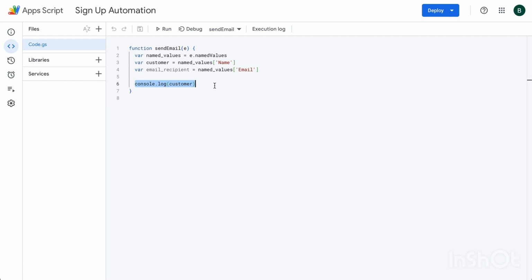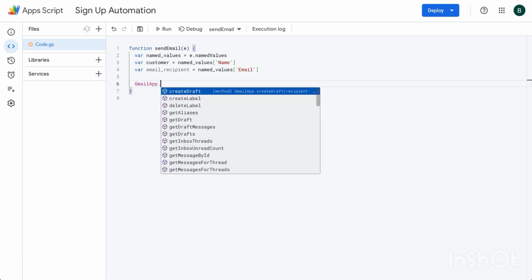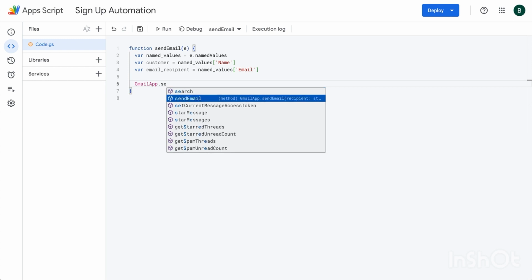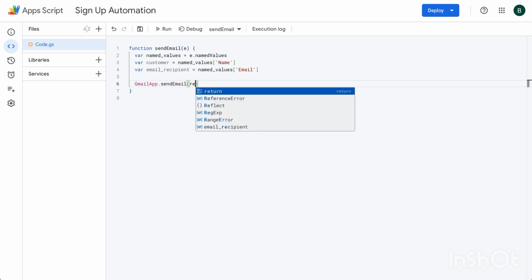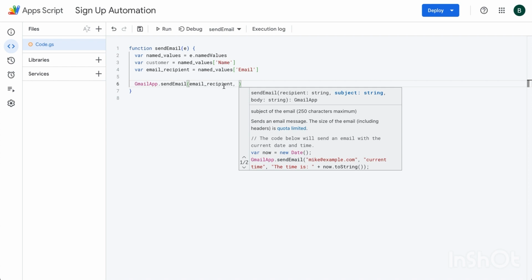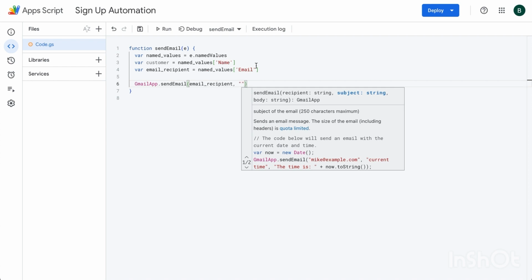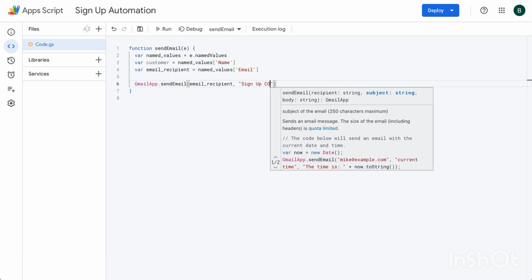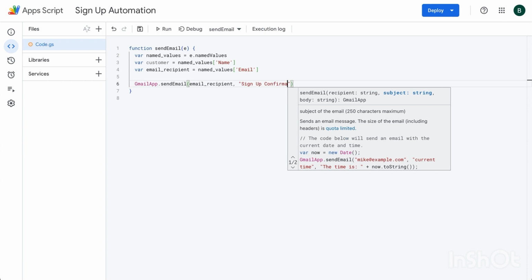All right, so let's start writing the code that sends the email automatically. We're going to do GmailApp.sendEmail, and then in the parentheses, first we're going to need to add the email address we're sending the email to. That's just the email recipient variable that we already created. The subject line is next, and this is just like the title of the email. I'm just going to call it sign up confirmation. You can call it anything you want.